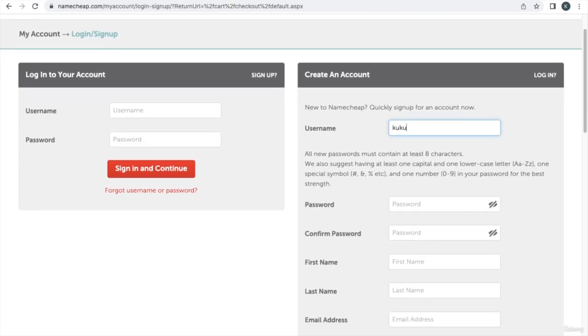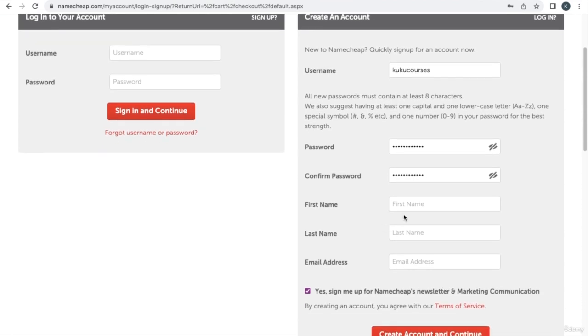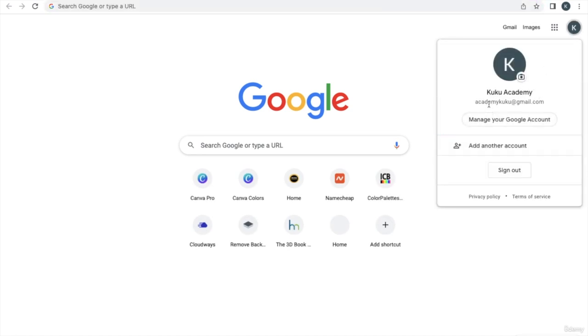So for example, I can just put some information like a username and password. I can put whatever I want, and then put the same password again so that I can verify it. Then just put your first name and last name. So my first name will be Cuckoo and the second name will be Academy, and just put your email address. In my case my email address will be this one.